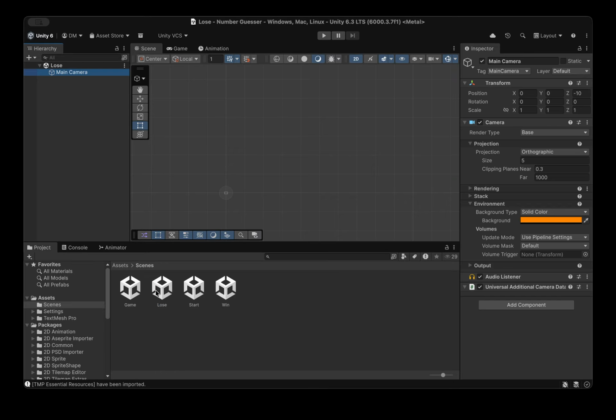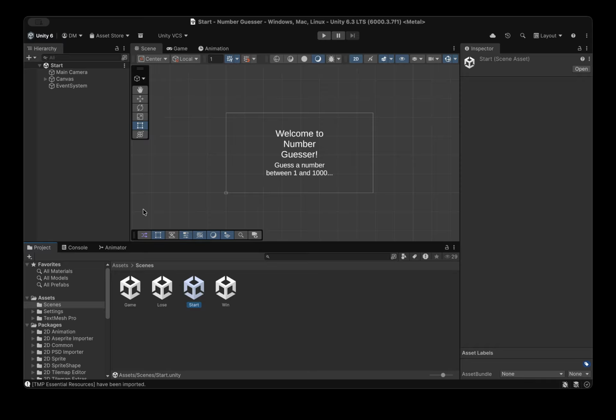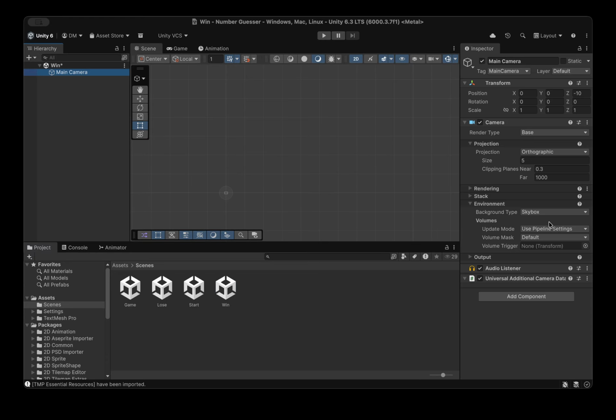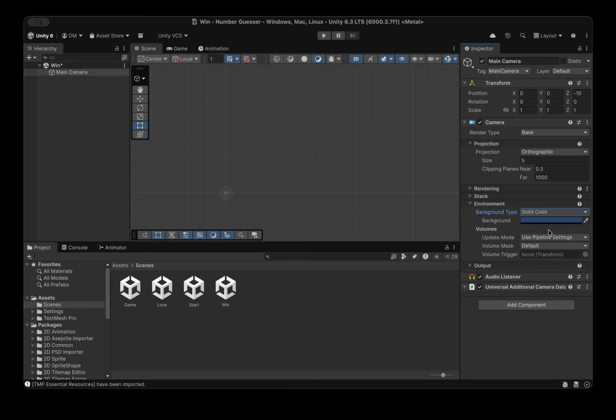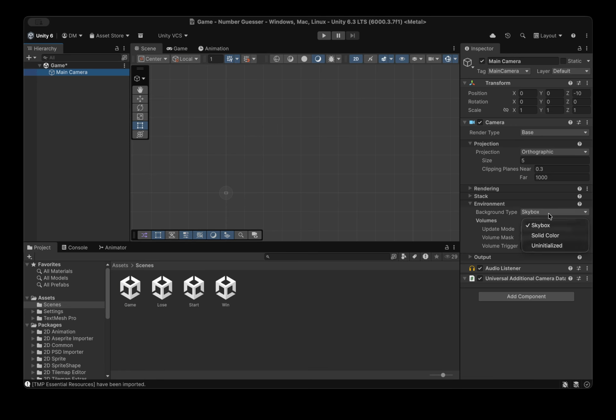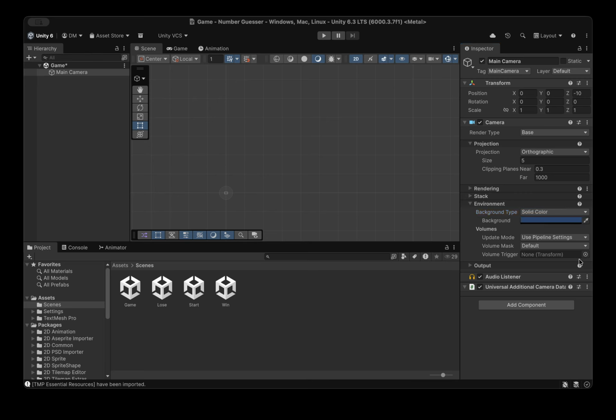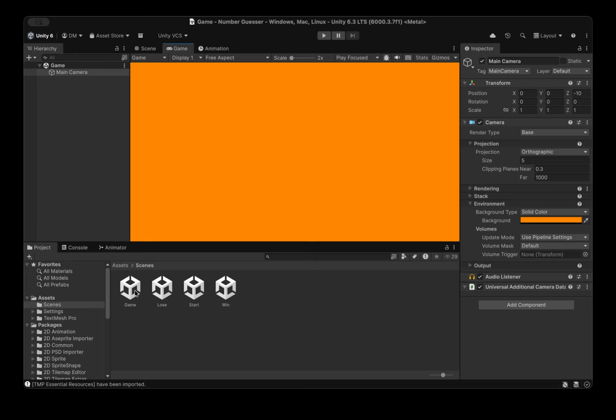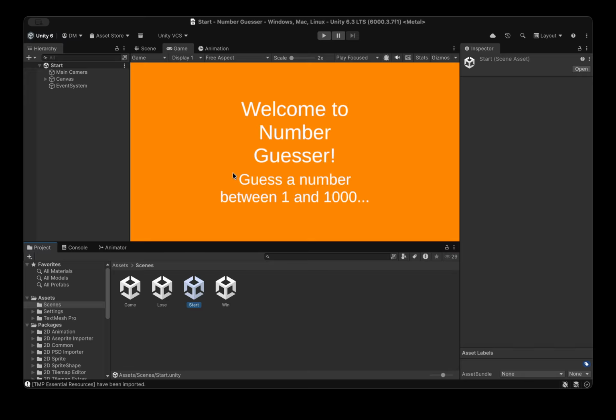Oh, I already did it in lose, apparently. Start, I should have already done it in. Win. Change that. So game, I don't think I did it in. There we go. All right, and we can preview that change in the game tab, and you can see nice bright and orange, hurts your eyes a little bit, but it really stands out.